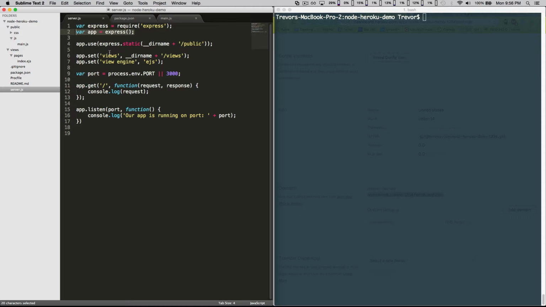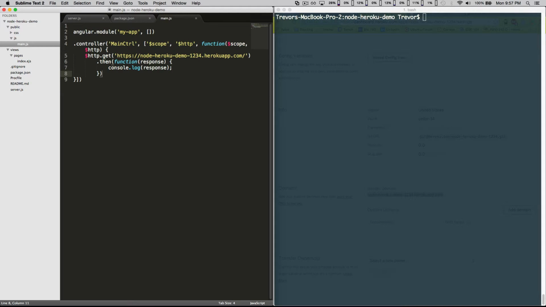We set the views directory to our views directory, and we set the view engine to EJS. We set the port of our server to 3000, and we told it what to do when it receives a GET request at this address. Next, we told it to start listening on the port, and once it successfully connects, to log out which port it's running on. In our controller, we made a GET request at the address of our Node server, and when we receive a response, we're going to log out the response.